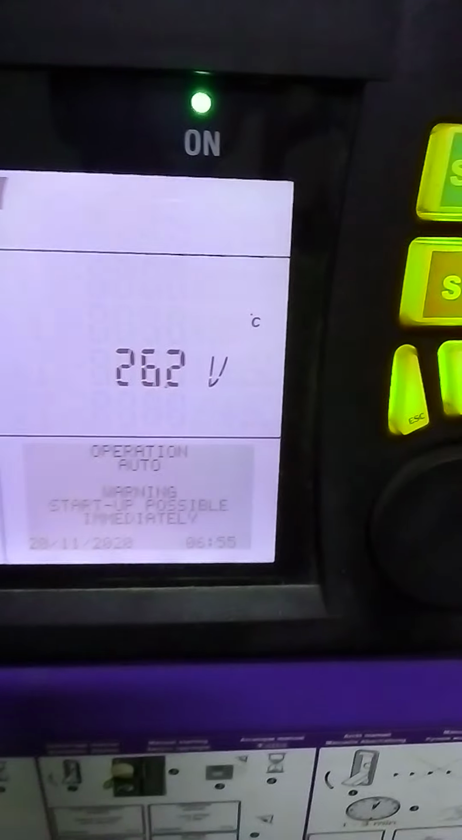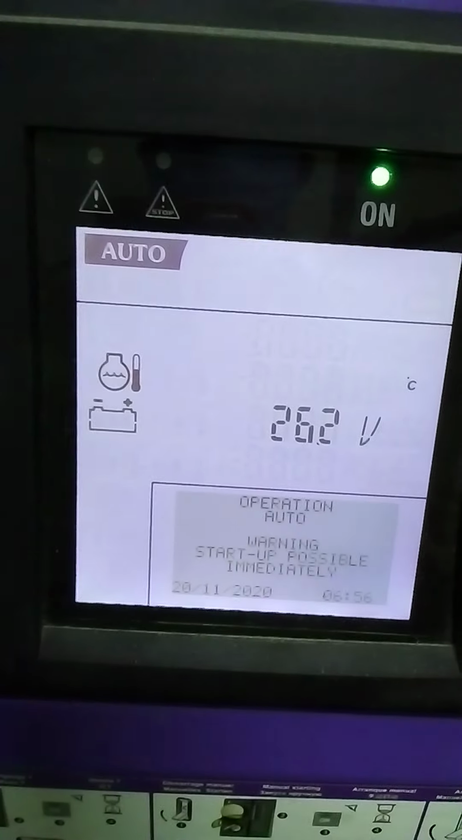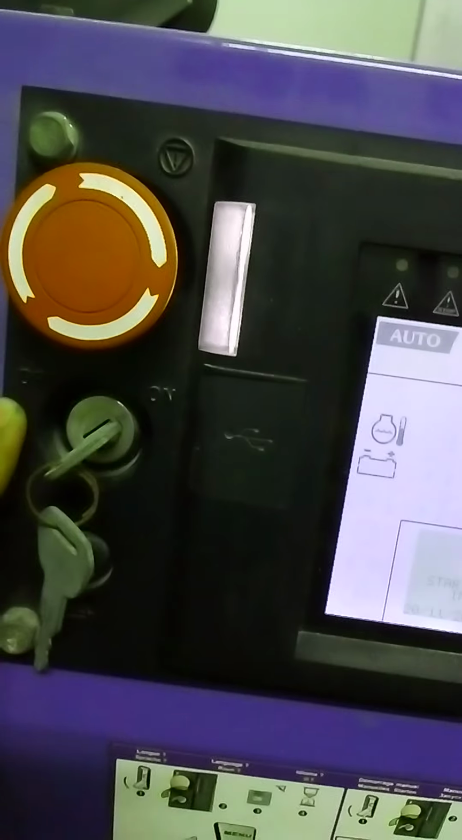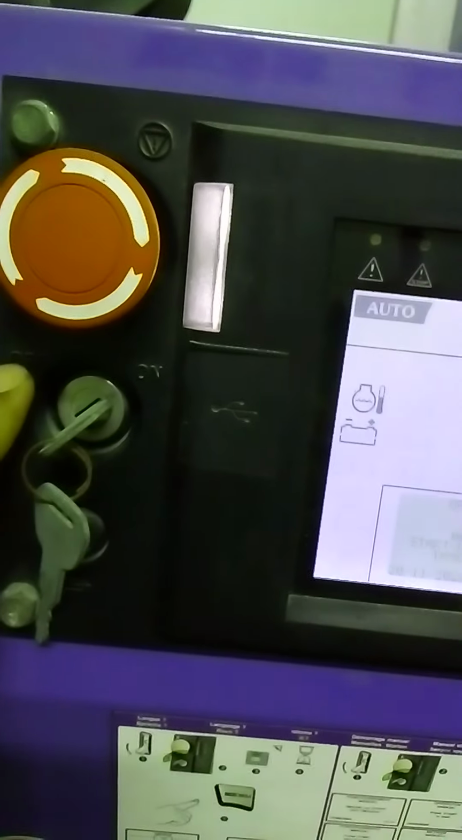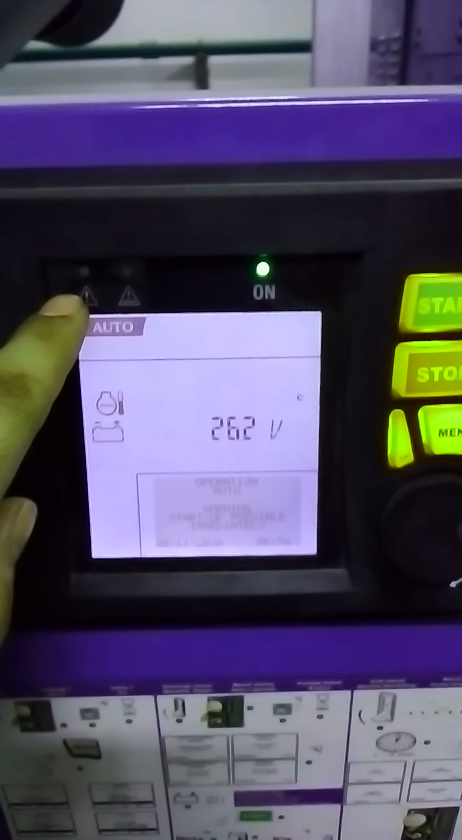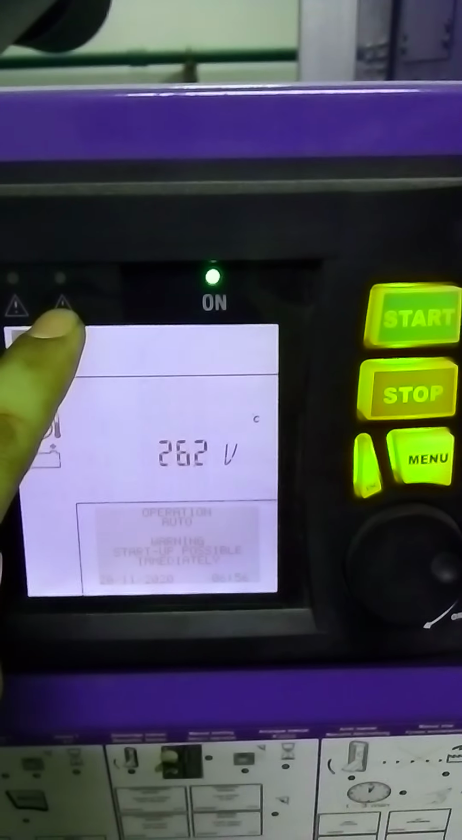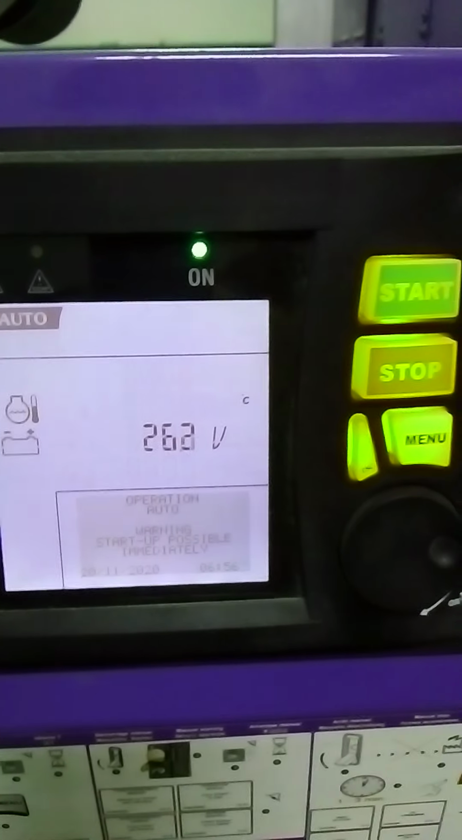Now currently the battery voltage is 26.3 volts, and here is the switch for on/off. It's on now. If you want to put your generator set off, you can select off. And this is the emergency stop, if you want to stop the generator in case of emergency. If there is any fault, this indicator will blink, and here is for the stop. If you stop, it will show that sign.